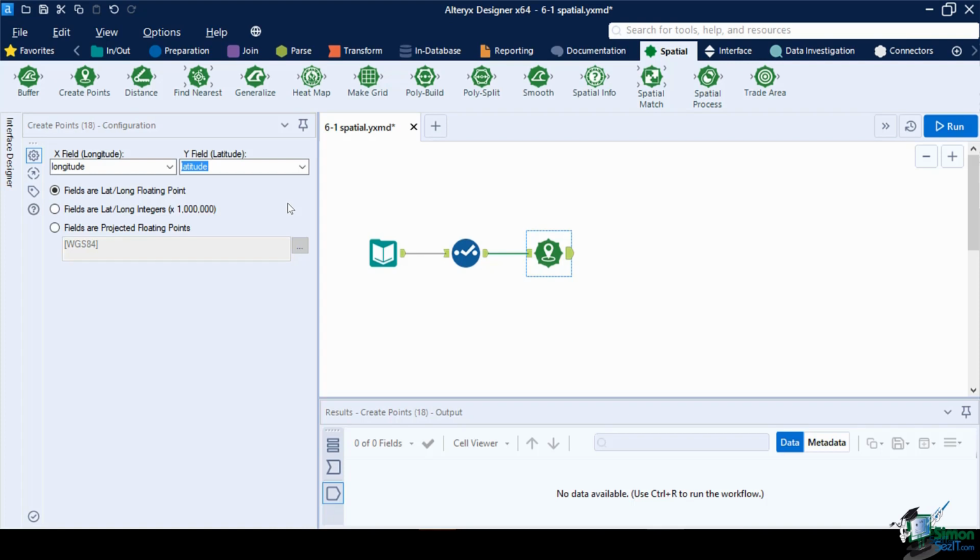To configure the Create Points tool, we need to map it to the appropriate fields first. Indicate the longitude field on the X drop-down list and the latitude on the Y field. Once done, we have 3 radio buttons where we can choose the appropriate format of our incoming string coordinates.